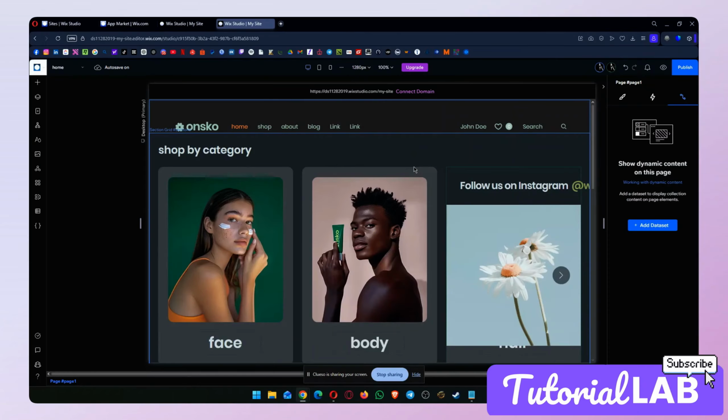Hi everyone. In today's tutorial, we will show you how to create a subpage in Wix. This is a great way to organize your website by grouping related pages under main pages for easier navigation.